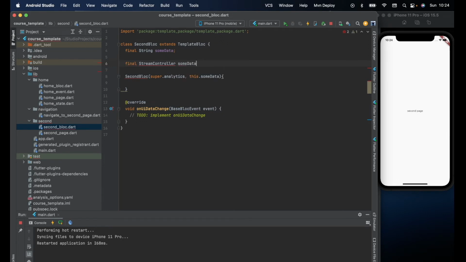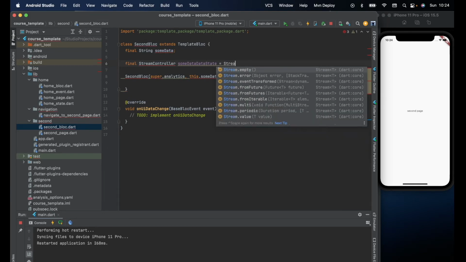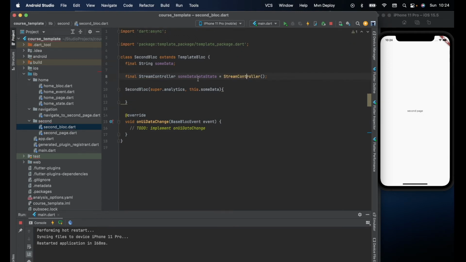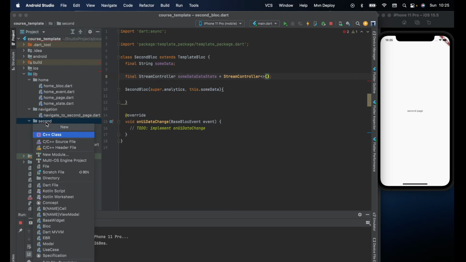Some data state equal to stream controller. I don't know why this is not giving me my stream controllers. So in order to pass some data, I want to declare a type here, and what you should do here is the state, what type of state we want to send to our page.